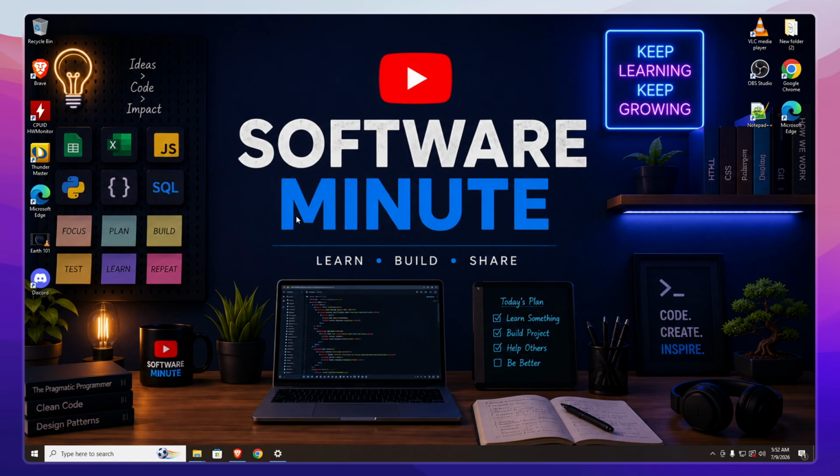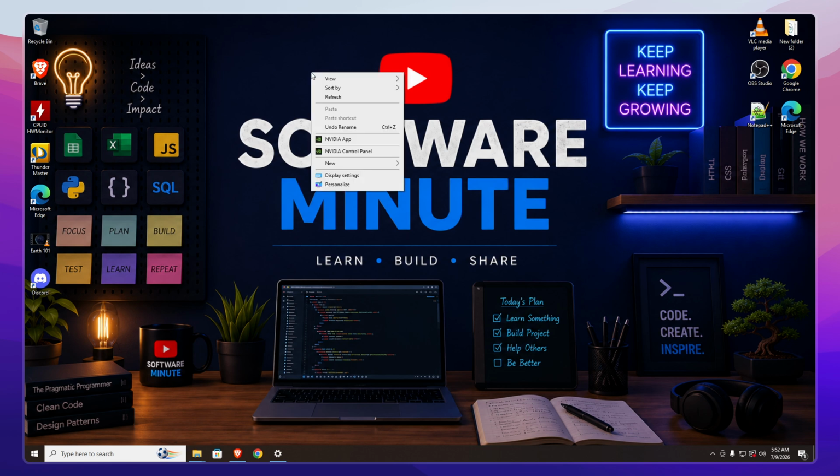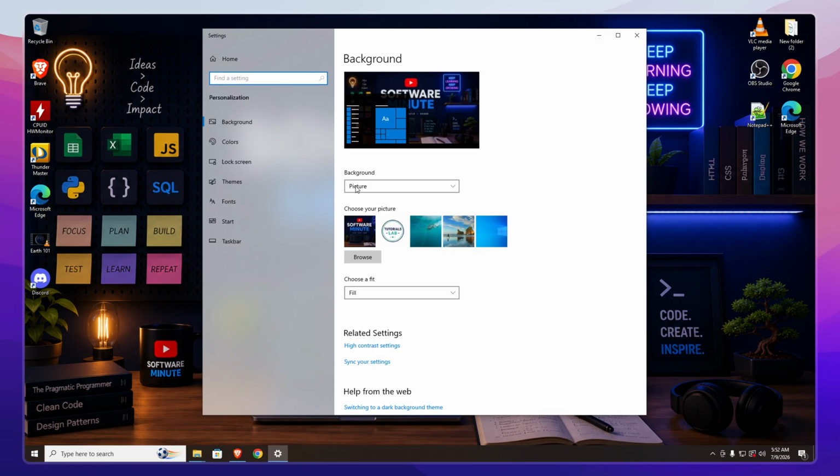Once your PC is ready and you're on your desktop, you're going to access the personalization settings where all your display customization options live. To do this, navigate to any blank space on your Windows desktop and right-click. This will open a context menu with several options. From the menu that appears, simply click on Personalize. This is your gateway to changing how Windows looks and feels.